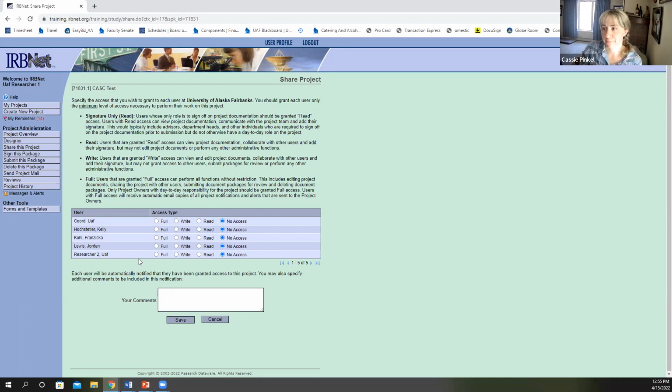Okay. So again, signature only, read only. I recommend that PIs have full access. Read if you're just sharing it with personnel. If you're doing an interview procedure and you just wanted to make sure that your personnel had access to the interview questions, they could have read access only. So that's important. Share is important. Sign this package is important if you're the PI. If you're not the PI and they're just a submitter, you don't actually need to use that button.